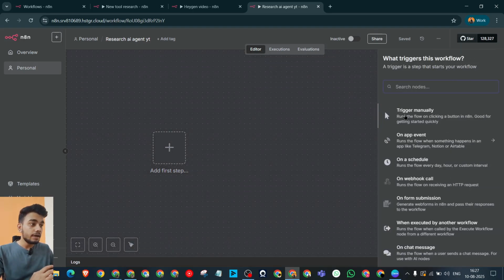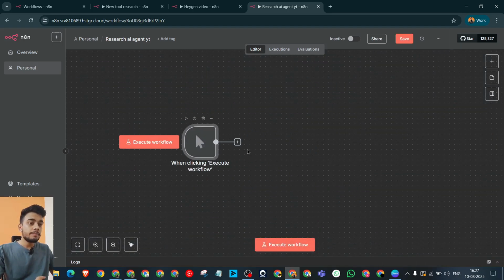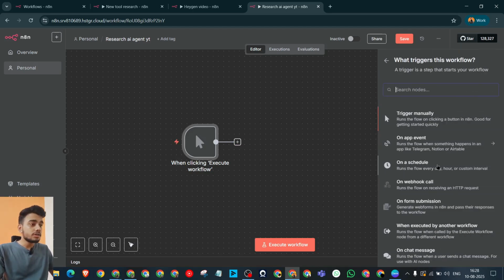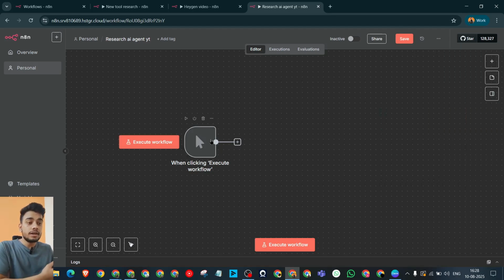Now, as I have renamed this workflow, let me add one trigger node. For the trigger node, I will be adding a manual trigger. Whenever I click on execute flow, this workflow will execute. You can use other triggers, like a schedule, if you want to run this workflow at a certain time or date. Same goes for on app event: if you connected any app and want this workflow to execute when something happens on that app, you can use that. There are many trigger nodes.